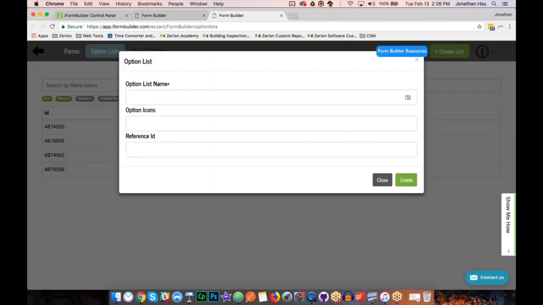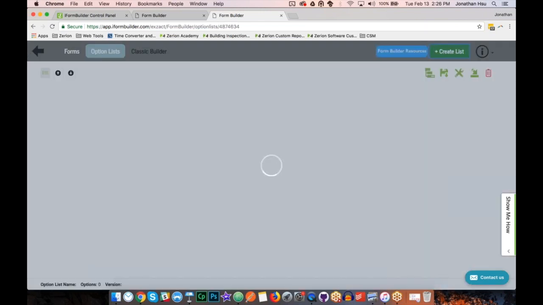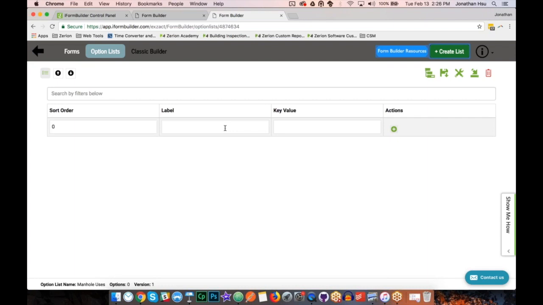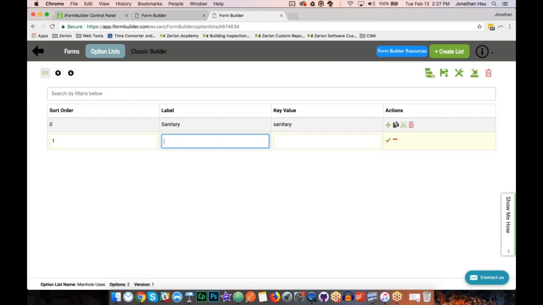I'm going to create a list just like I created a form before, and I'm going to give my option list a name. I'm going to call this manhole uses. And here what I'm going to be doing is adding in labels and key values for each of my options. Now the label is going to be the text that is shown on the device, similar to an element's label. The key value is going to be the input that is stored in the data table. Additionally, your key value has to be unique, so it's also the identifier for that option within the list. You'll notice the key value mimics the label similar to how the elements were behaving, and I'm just going to go ahead and fill this in.